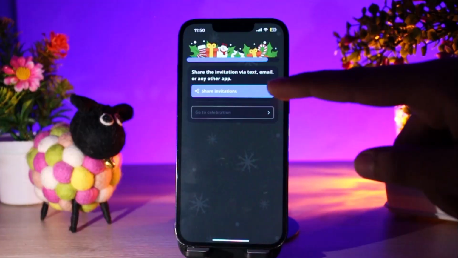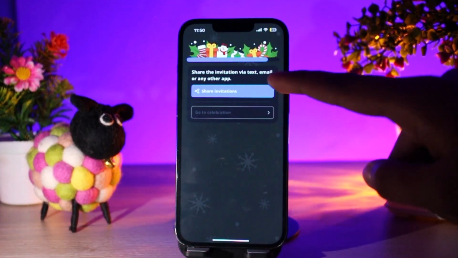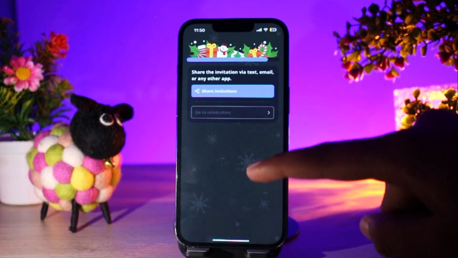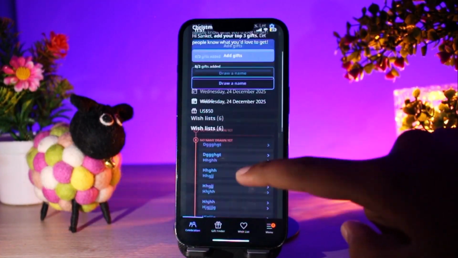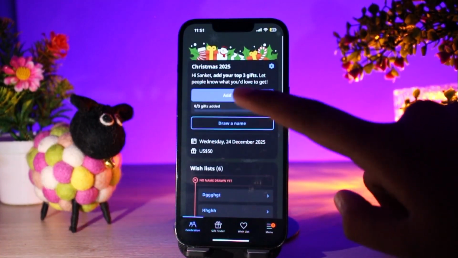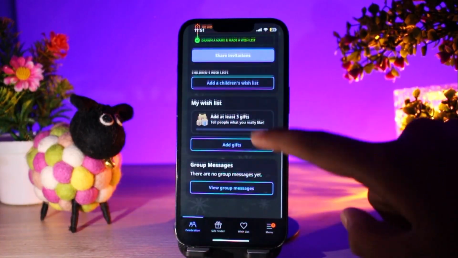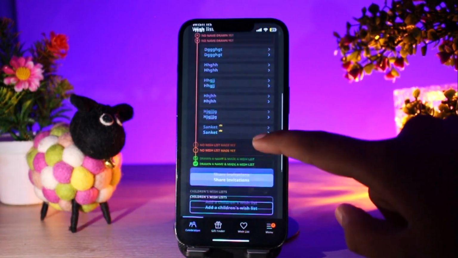And from here you may also share the invitation through text, email, or any other app, or you may click on the option go to celebration like this. As you can see, this is the Christmas 2025 celebration which I have set up currently. So that's it. That's how you can set up a celebration.